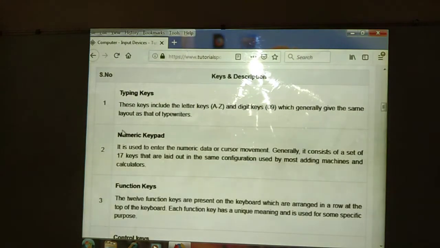See here. What keys are there in the keyboard? The first one is the typing keys. These keys include the letters A to Z and the digit keys 0 to 9, which we use to enter data. Next, the numerical keypad. It is used to enter numerical data or for cursor movement. By using the numerical keypad, which data are we entering? Numerical data or cursor movement.